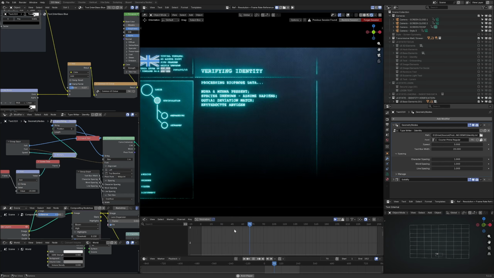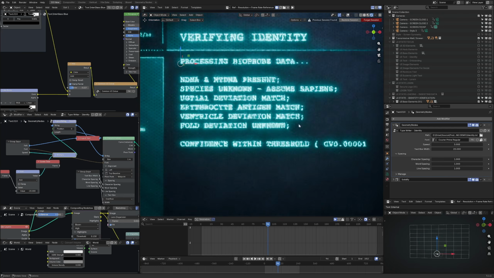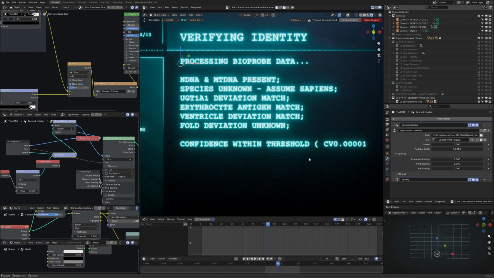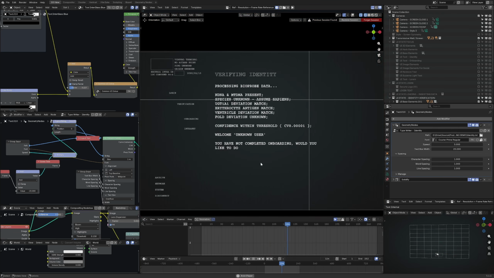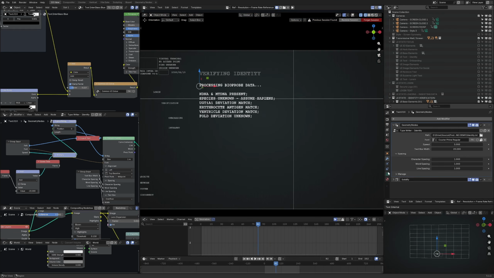But anyway, it's a little typing demo. As you can see here, I'm playing it in Cycles, so the playback is a little bit choppy. But if I go into wireframe, we can see it happening here. And within a certain bound, we can define the text box in the modifier settings.